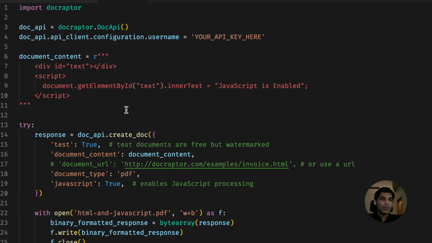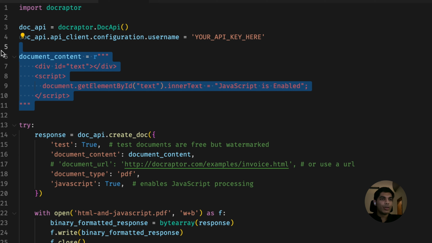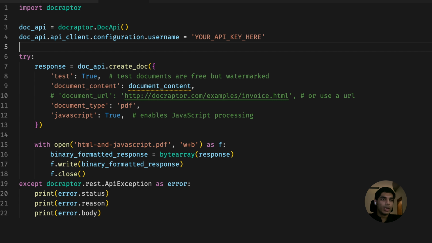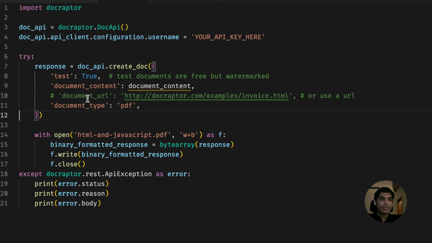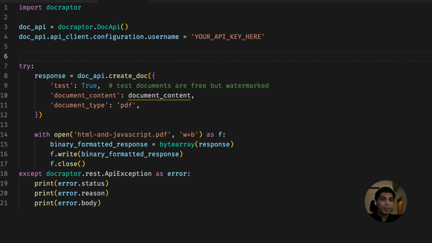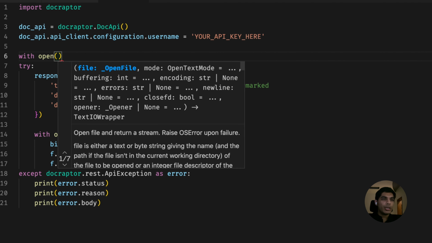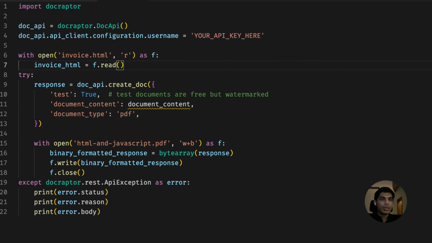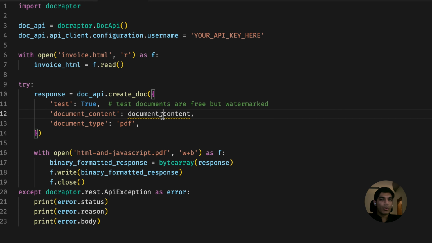In our case, we do not have JavaScript in our template, so let's get rid of this code. Let's also get rid of the JavaScript true, and let's also get rid of this document URL because we are not using it in this particular tutorial. And we can go back and open up our invoice.html and pass that to DocRaptor. And that should do the trick.